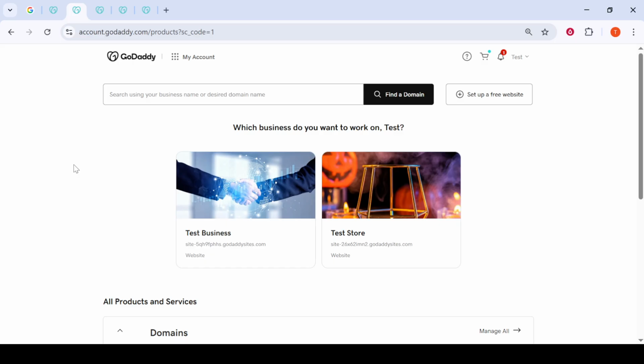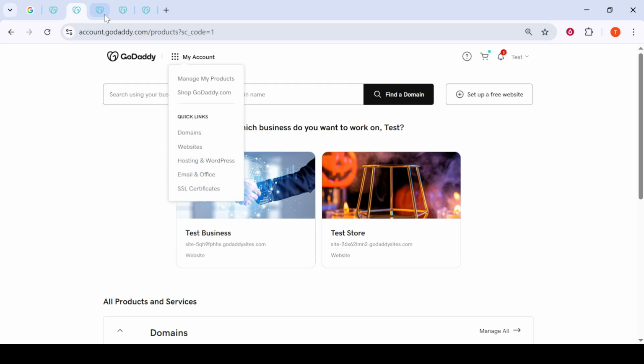After signing in and accessing your account, look for the My Account section, which is usually prominently displayed. Click on it, and from the drop-down menu, select Shop GoDaddy. This will direct you to their wide range of services and products.